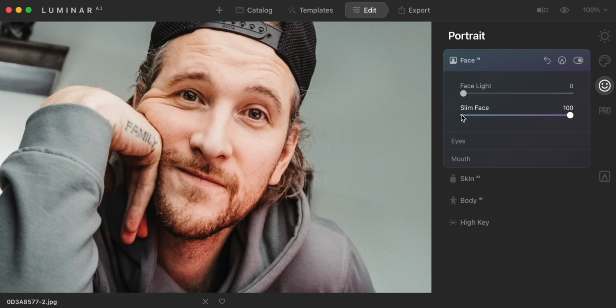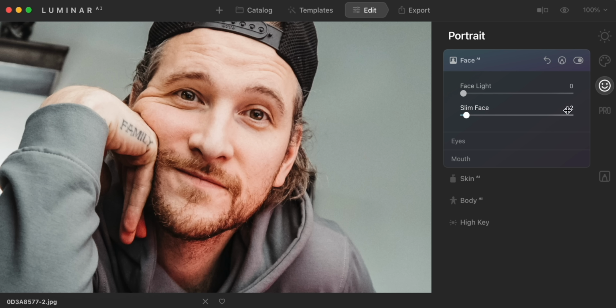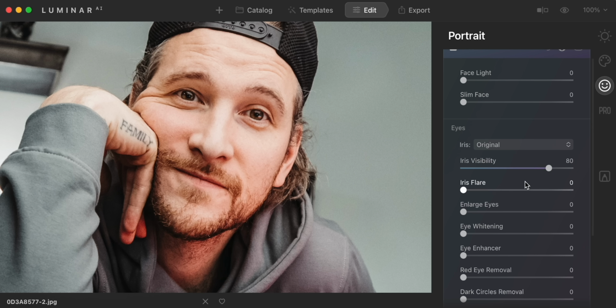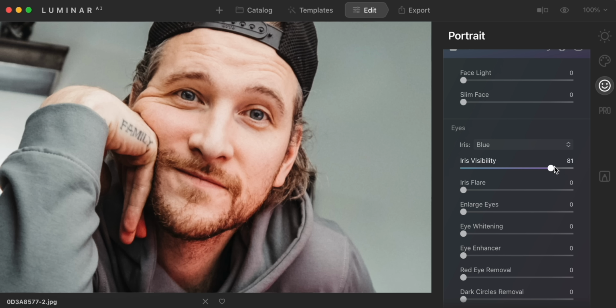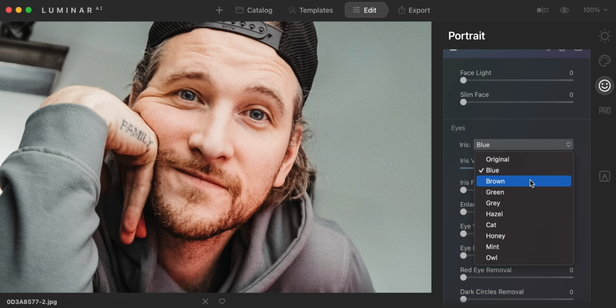What? 100% slimmed face. Okay, I don't want to slim my face. I like my face. Eyes. Look at all these settings for eyes. Original. Blue? It did not just change the eye color perfectly. Iris visibility. That is nuts.